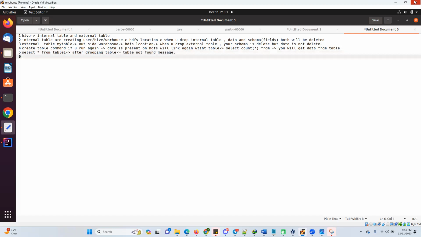Okay. But again, you create the table, but the data is still there. In case of Hive, you will see the data is there. But in the SQL case, because data and table are both associated, if the table is dropped, the data is dropped. Same as an internal table.